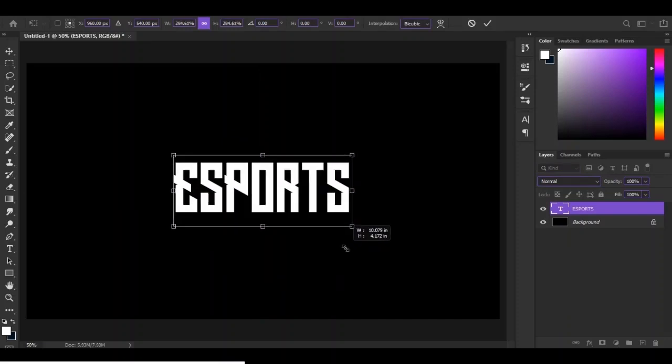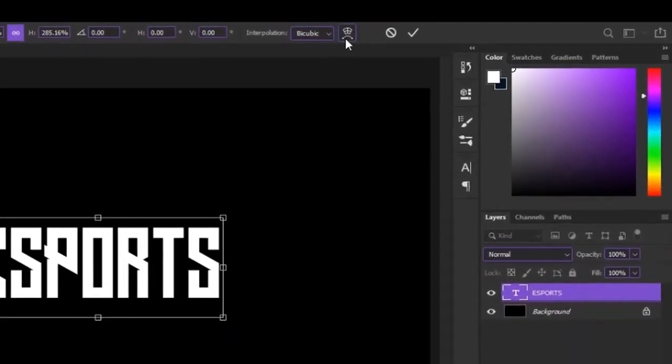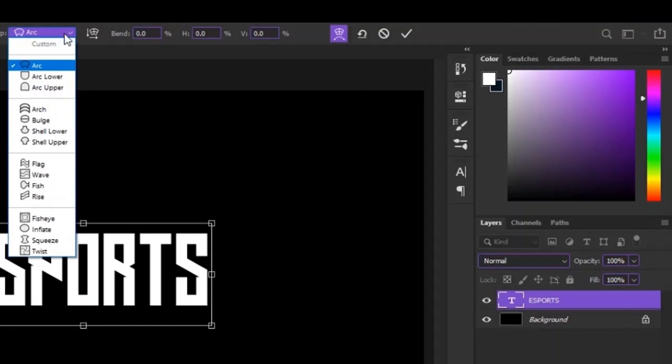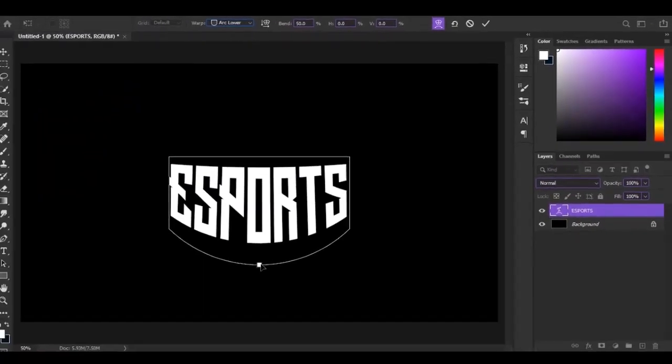And drag the corner while pressing Alt. Now click on this icon up here. Select Arc Lower. Drag this point up.